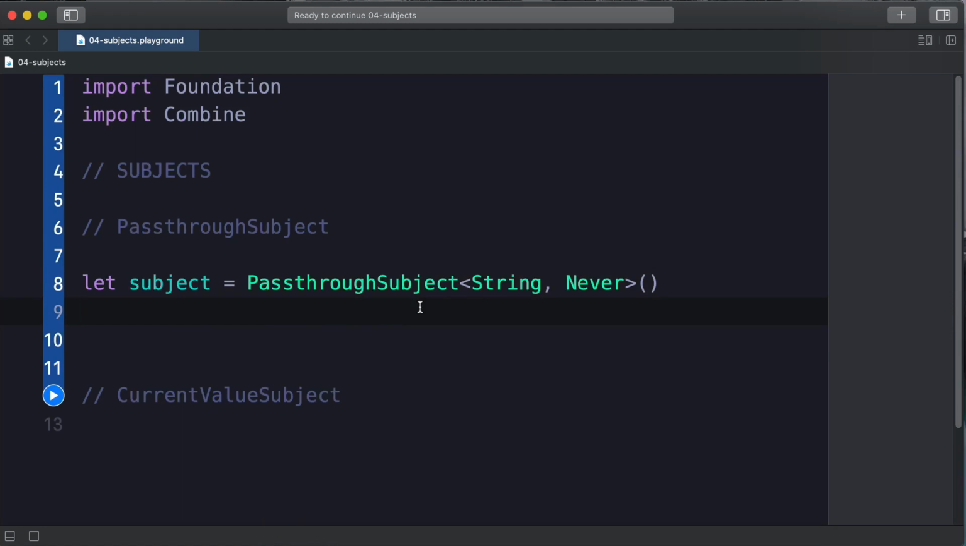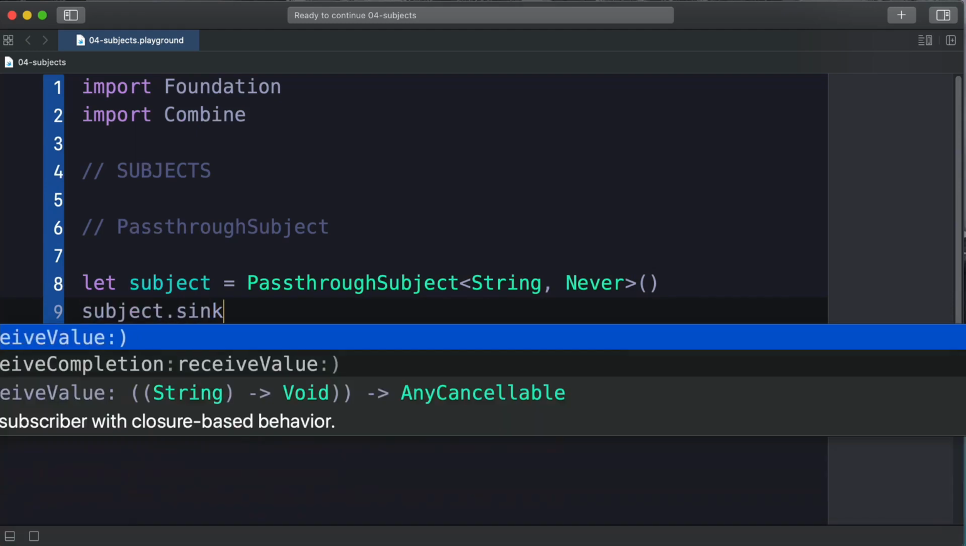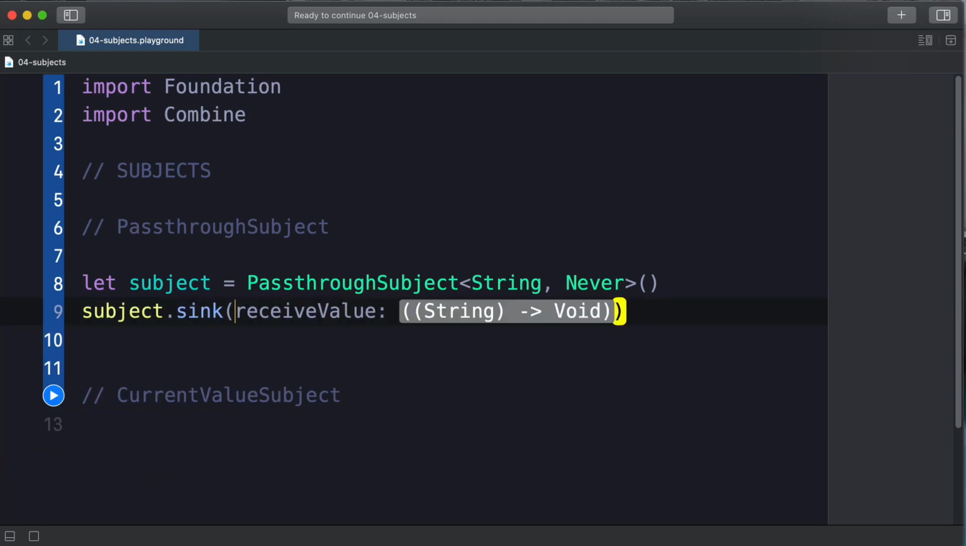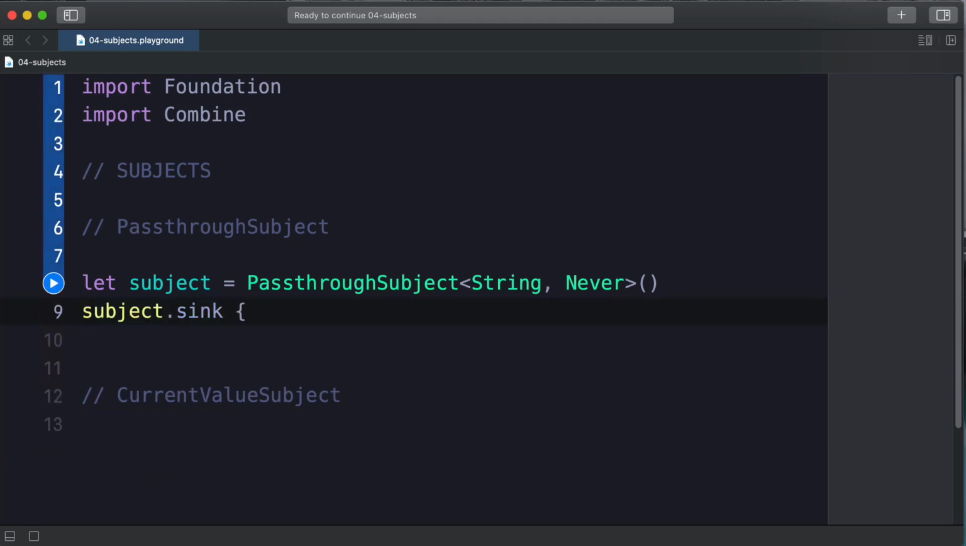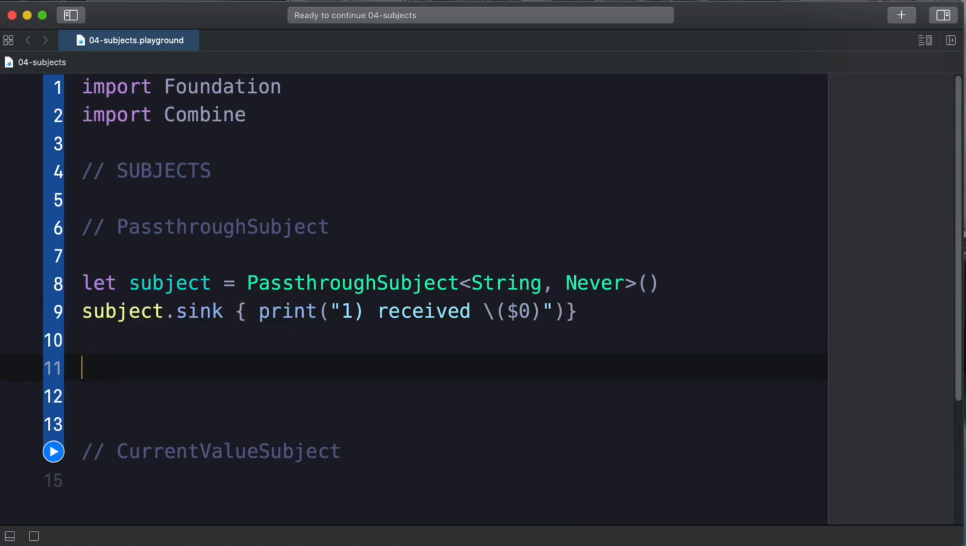Now that this is a normal publisher, I can subscribe to it just like normal. I can say sink and either receiveValue or receiveCompletion. And so here I'm going to print, and we're going to label our examples. So this will be number 1, received, $0. And now we subscribe to it. And remember that we're in Playground, so we don't really need to handle the cancellable that gets returned from this. It'll just work in the Playground because we're just running this from top to bottom straight through.